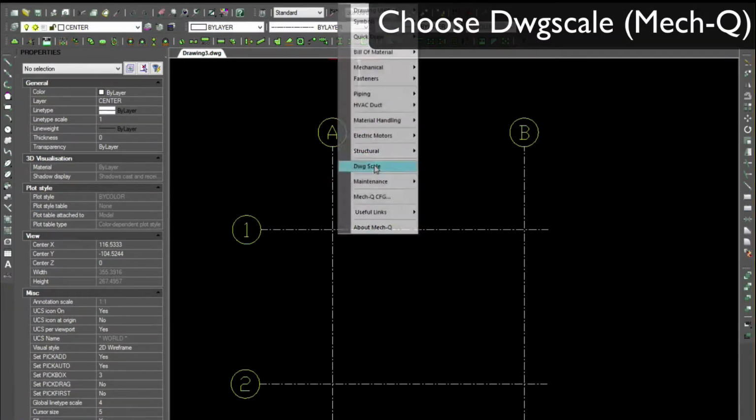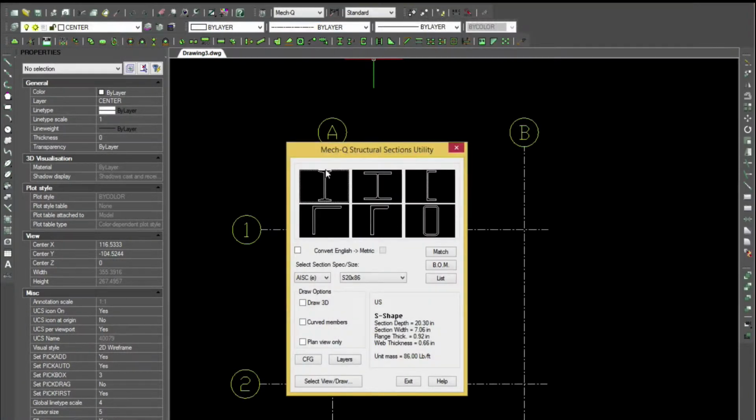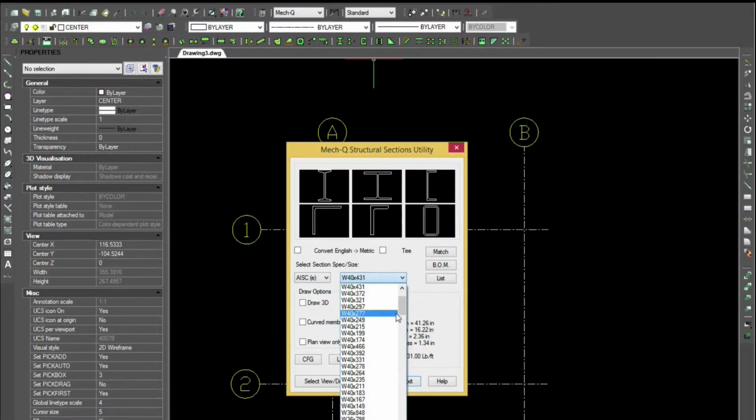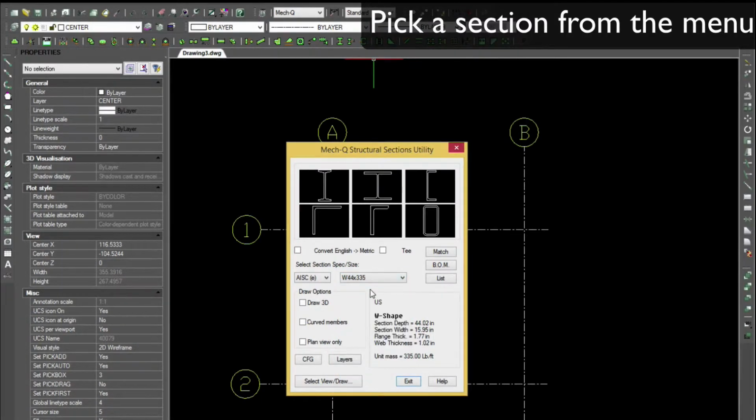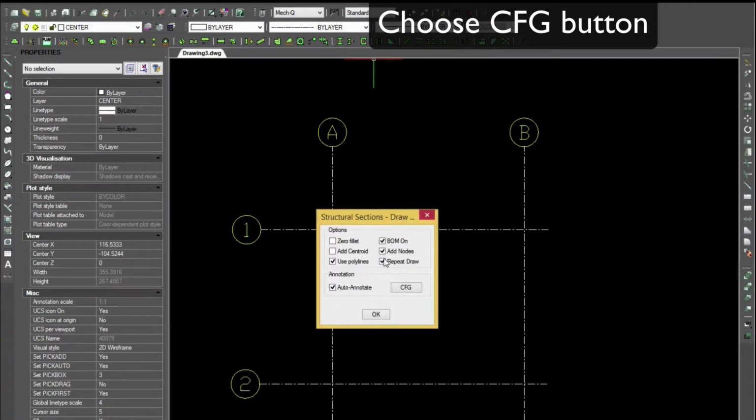And now we'll go under the Mech-Q menu again and we'll choose drawing scale and we'll change this to 1/4 inch equals 1 foot and we'll choose the W shape. And then we'll come down to config and we'll check our settings. We want to make sure bomb is turned on, repeat, and annotate.